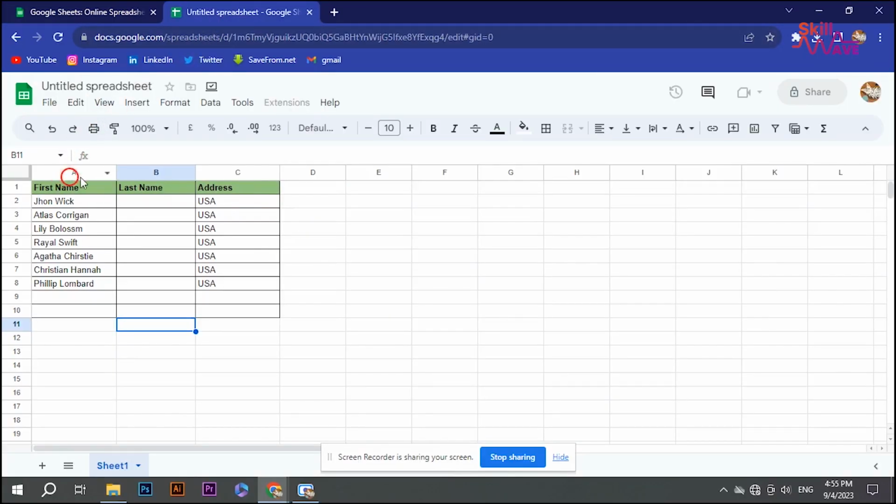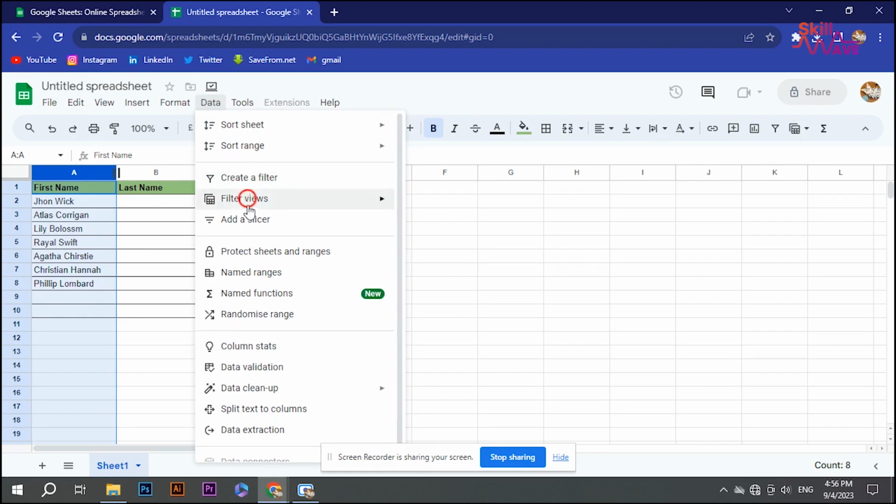First, begin by opening your Google Sheet containing the names you want to separate. Then you have to select the column with the full names. Then go to the Data menu over the top of your screen. Now choose Split text to columns over here.